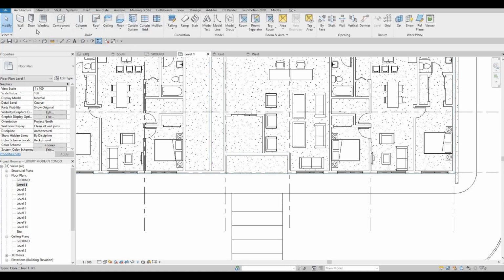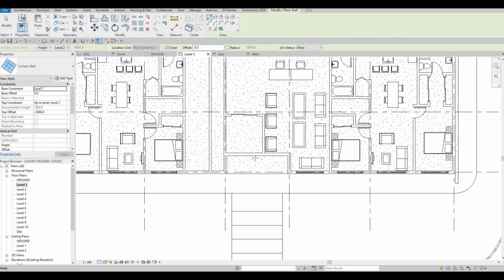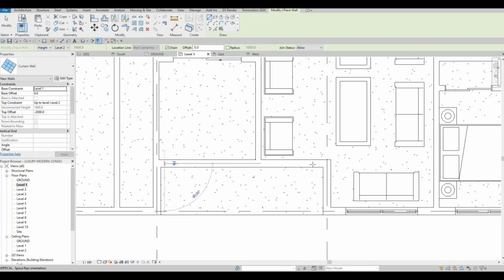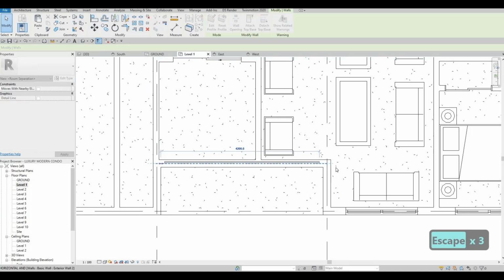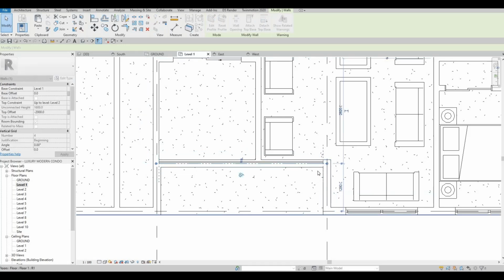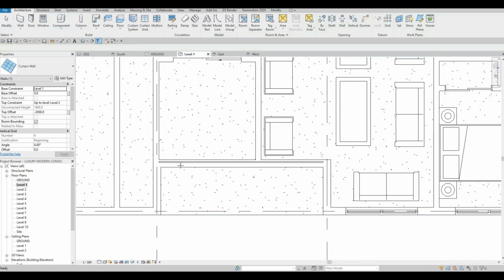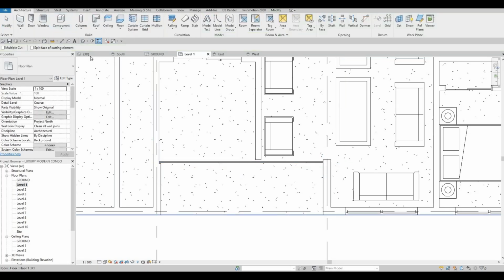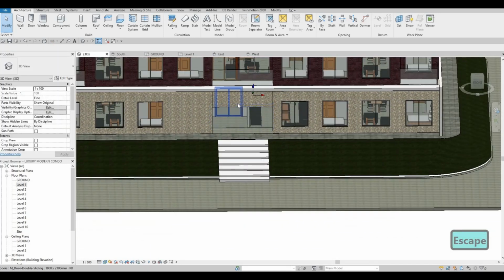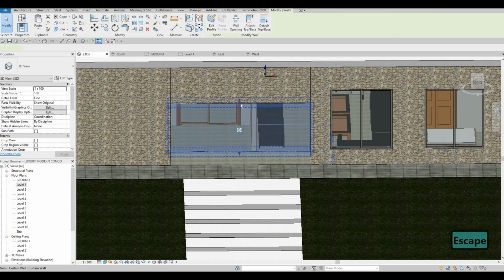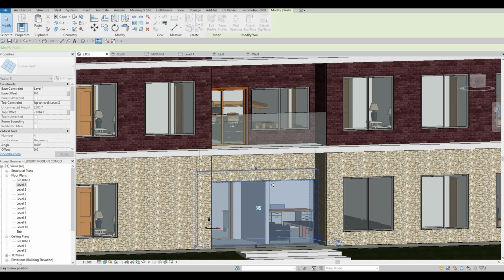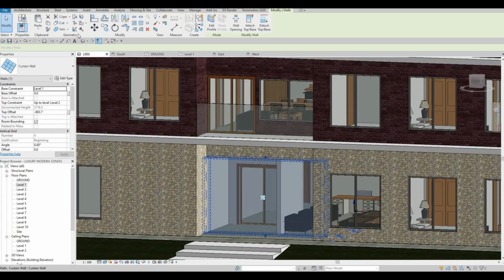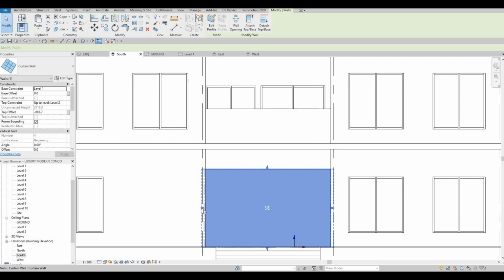The way I'm gonna do that is I'm gonna use curtain wall, and I'm going to have from end to end like that, and then use cut geometry, go to 3D. I want to maximize this all the way at the top, even like this is good enough. And then we could go to south elevation so that we could see it much better.